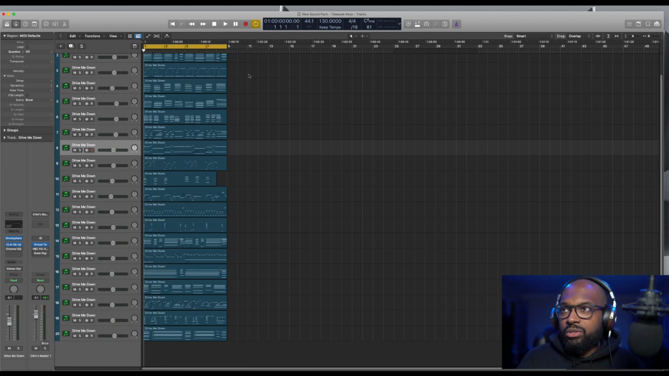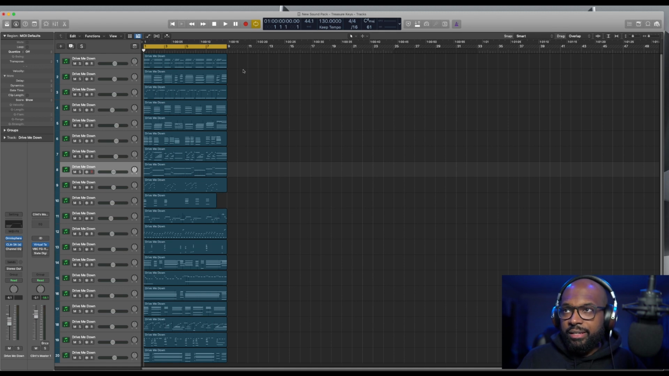And all you have to do is just wait for Logic to do its thing. So again, I want to use this cycle feature because this is going to make sure every track starts at the same time and ends at the same time.